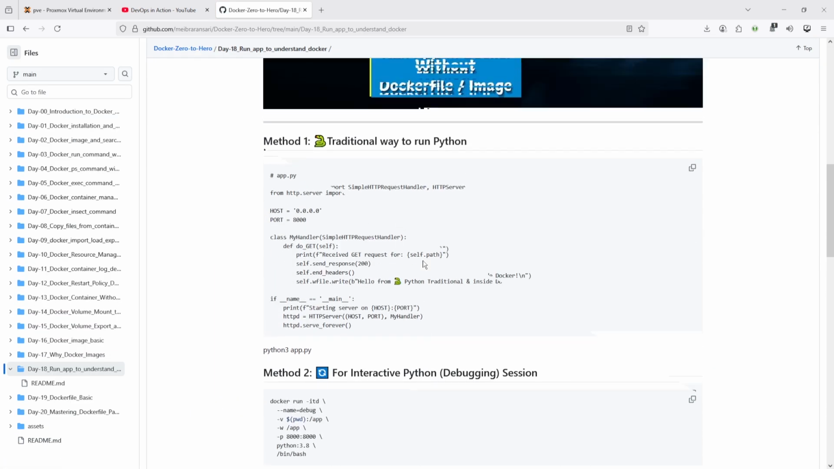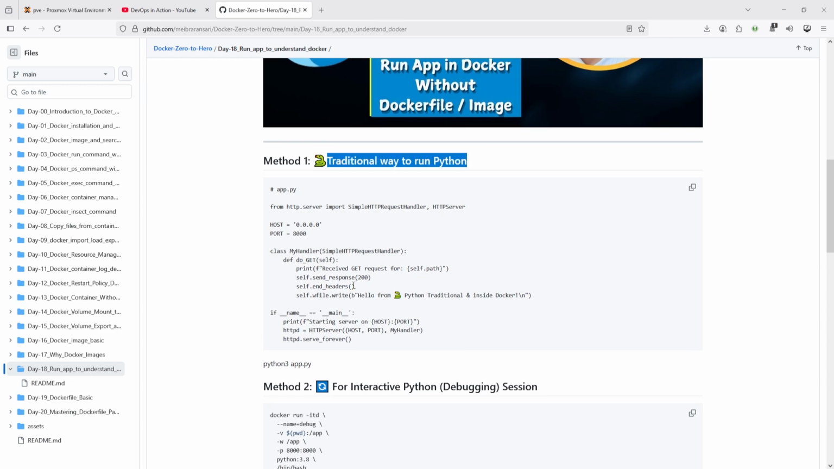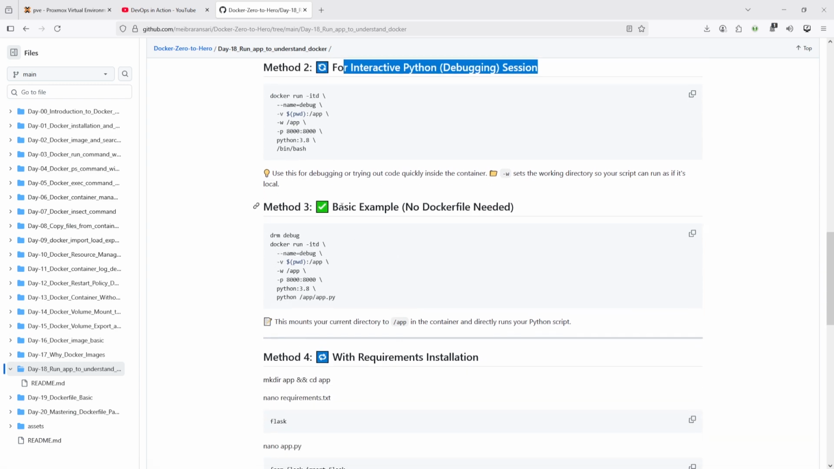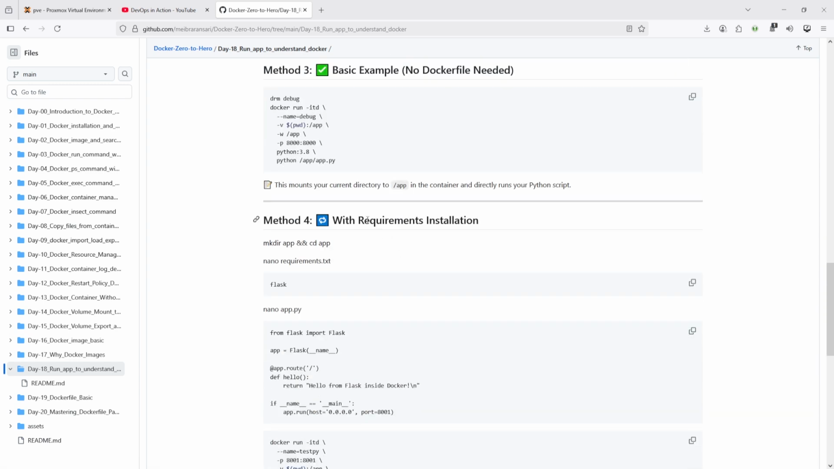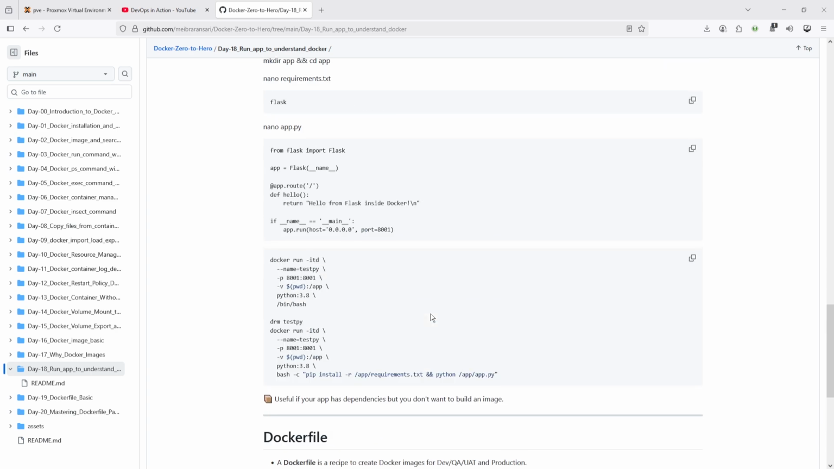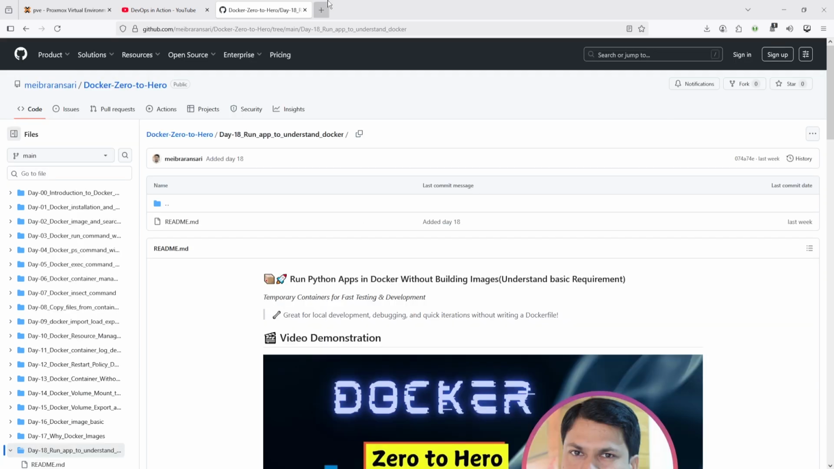Here you can see the traditional way to run Python, and after that how you can understand the requirements of your installation. So this is method 2, and method 3 is a basic example with no Dockerfile and with requirement installation. There are a lot of things I explained here. You must watch this video to understand how to create a Dockerfile, but again I will repeat this in the upcoming session, don't worry about that.